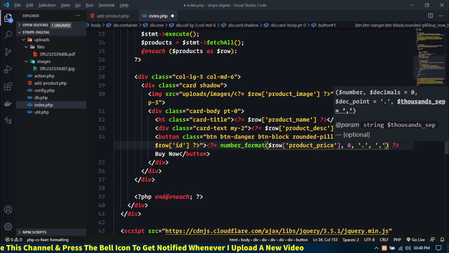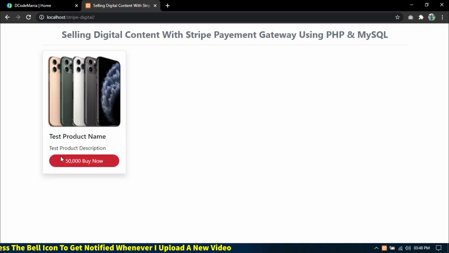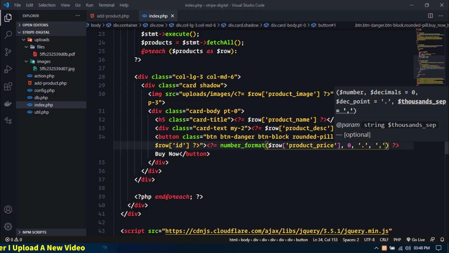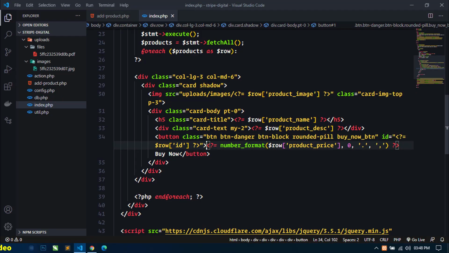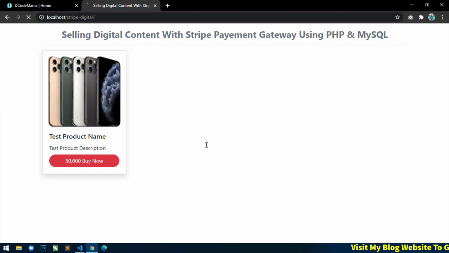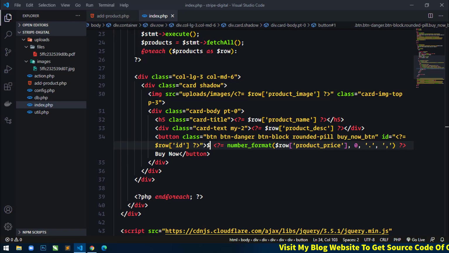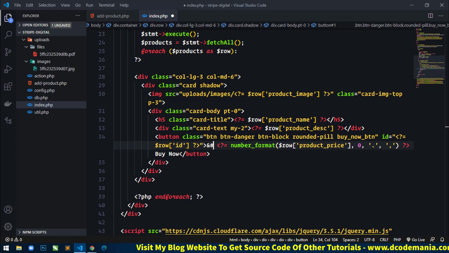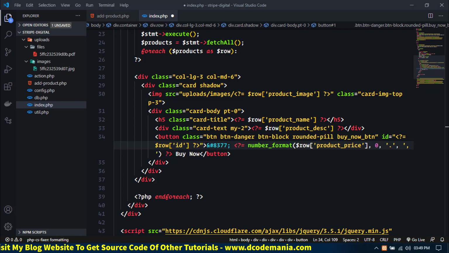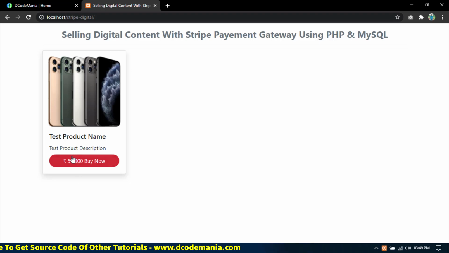Now if you save this and go to the browser and refresh, then you can see the price here. But before the price I will also display the rupee symbol. If you are using dollar, then you can simply write the dollar sign before this. I am displaying the rupee symbol, so I have to write the code for this: ampersand, hash, and then 8377. If you save this and go to the browser and refresh, then you can see the rupee symbol here.